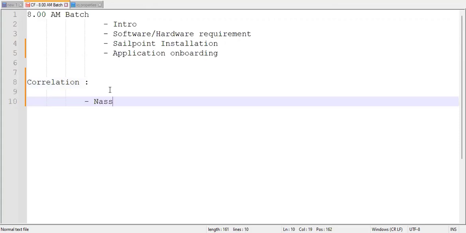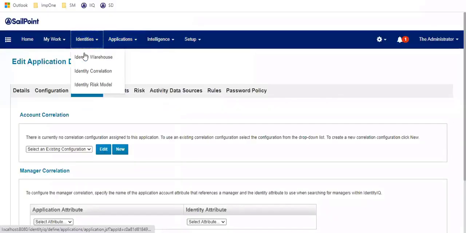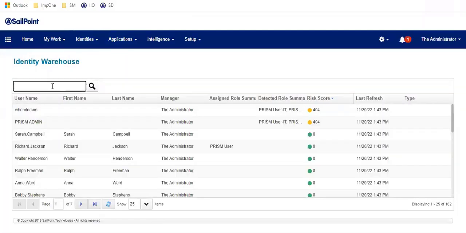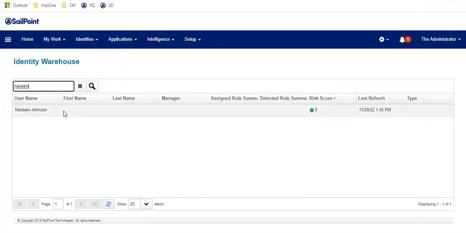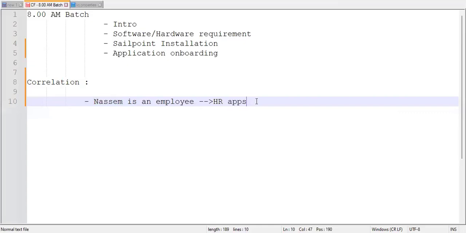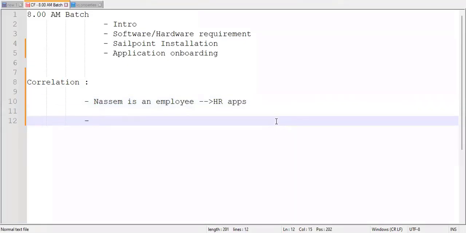So let's have a question. Nazim is an employee. We got his identity from some HR application into Sailpoint. So this Nazim identity has been created from the HR application into Sailpoint. I'm able to find his identity. Okay, Nazim is present. Now the same employee has access to some 5 different applications. He already has access.